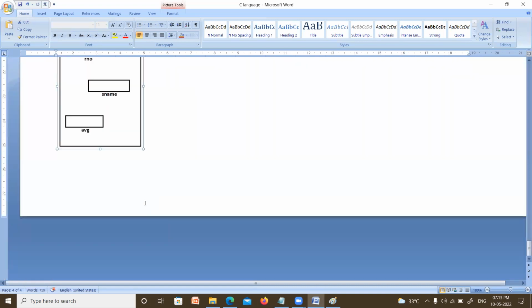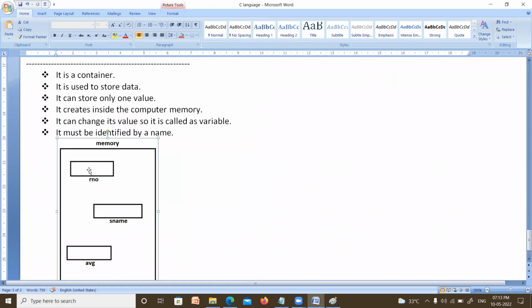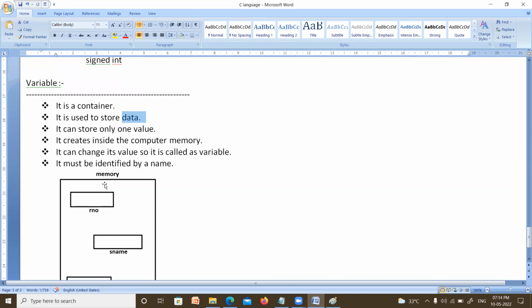Right. This is about variables. Now, what is a variable? A variable is a container. What can we store in this container? We can store data. How many values can we store in one container? Only one value. It cannot store more than one value. Where will these variables be created? Inside the computer memory. It can change its value, so it is called a variable. Every variable must be identified by a specific name. So, this is about a variable.